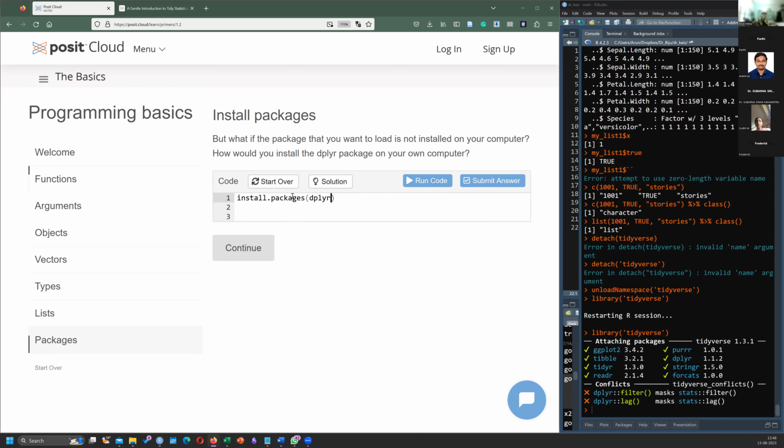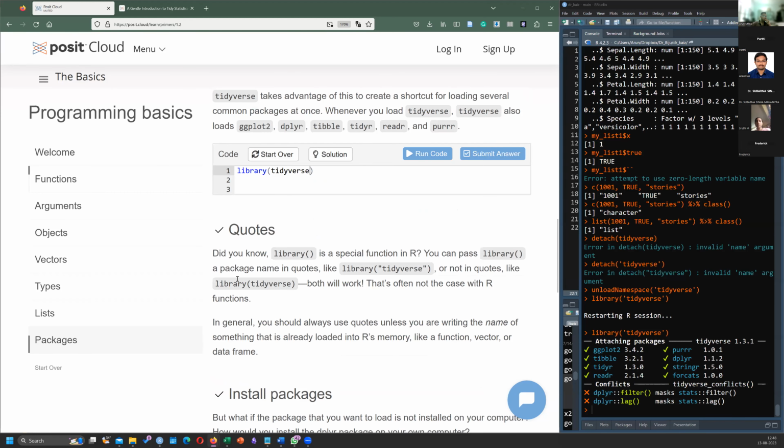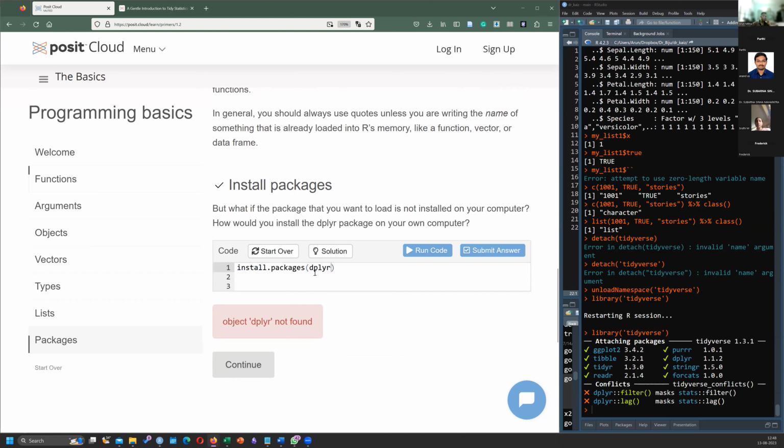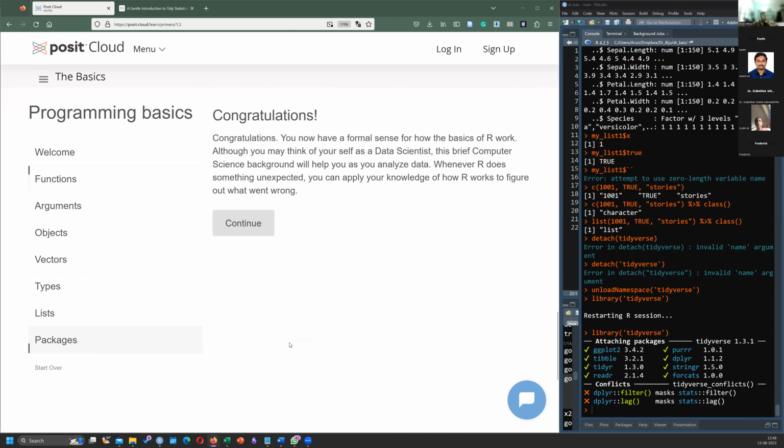But then the error will come. That is why we have to use quotes. When we are saying library, we don't need quotes. Okay. For installing packages, we need quotes. Unable to install because this is a cloud version, so they're not asking.